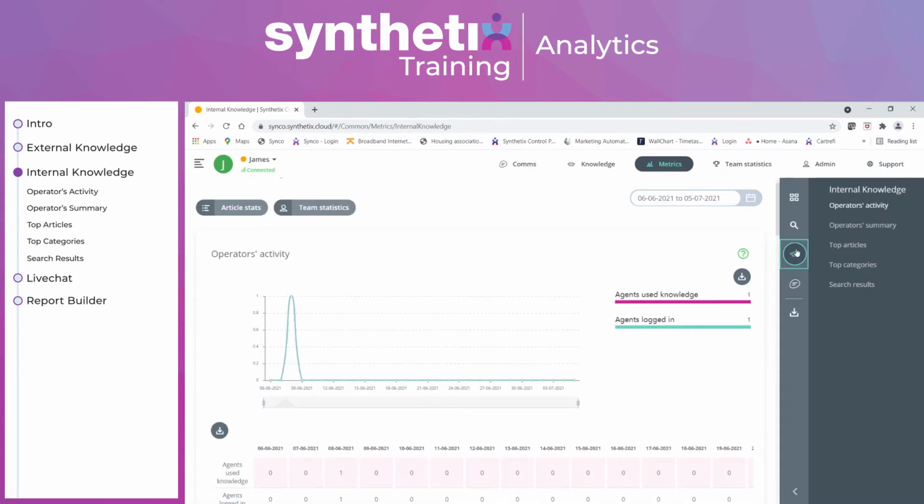As you can see, this will all be quite familiar with you. Again, you can move the different categories and different types of analytics here. Let's go through them now with you. So the first one is the operator's activity. Very similar to the last operator's activity that we looked at here. It will tell you what the agents have used the knowledge and how many agents have logged in.